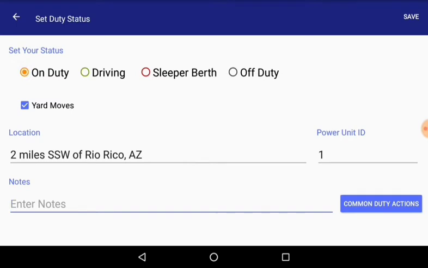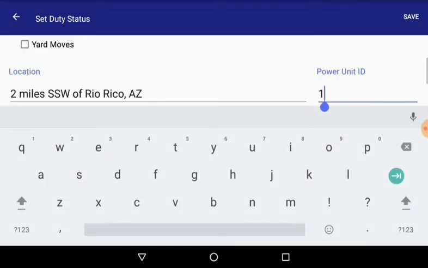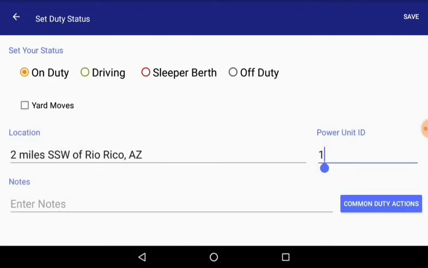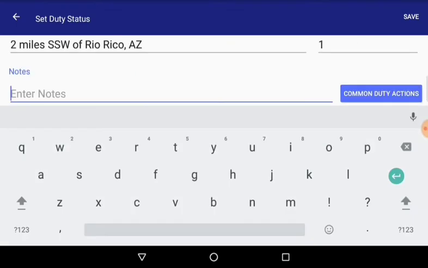So let's put on duty here with no yard moves. Here we have the location. It's already pre-filled, but you can choose manual. You can change it. You also have power unit ID. It'll display the power unit that you have chosen during the login screen. Here we have notes. You can put a remark for the specific status that you're choosing. You can put, say, fuel.